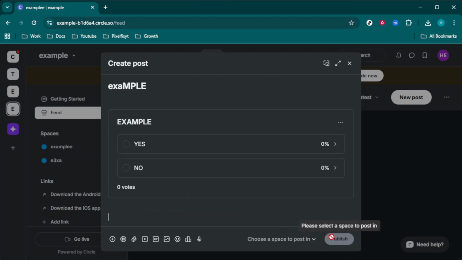To wrap things up on the configurations, go to the leaderboard settings. Toggle the Show Leaderboard option to make it visible to your community members. Choose which spaces you want the leaderboard to appear in, and once you're satisfied with your selections, click Save Changes. This leaderboard is a great way to add a competitive edge to your community and keep members motivated.